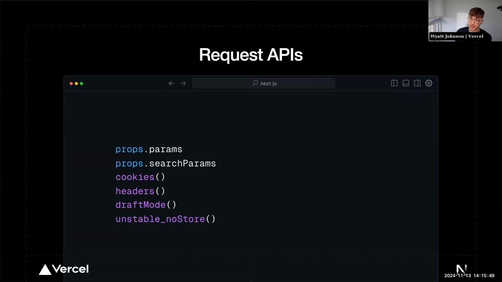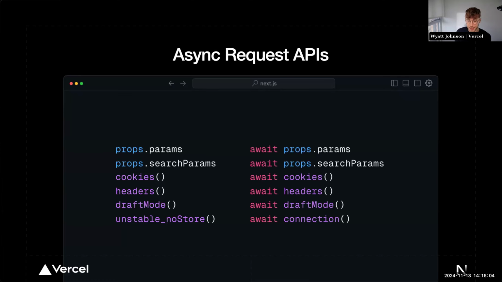We needed to make these functions not just return promises, but also not be an ordinary promise. This particular promise would never resolve during a static pre-render. We had to change these request APIs, which were previously synchronous, to being asynchronous. This meant that we also deprecated the previous unstable no-store API in favor of the new await connection API.